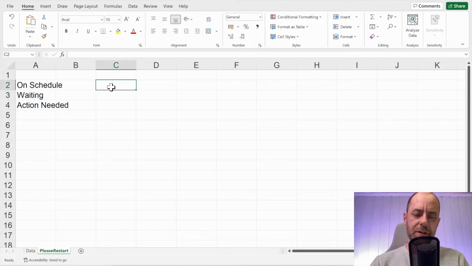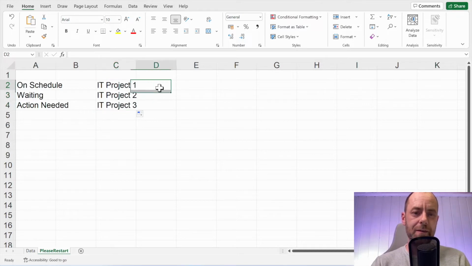And then I'm just going to list up something like IT project A1 rather, and let's copy that. So we have IT project 1, 2, and 3. And let's say I want to have a drop-down menu next to these right here.